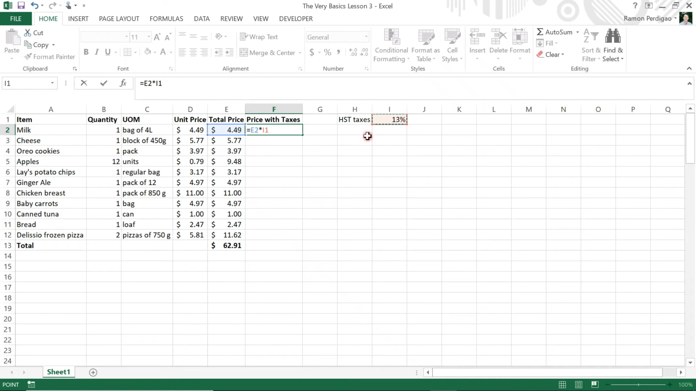Now, because I don't want that cell to float, as I apply this calculation to the other items, I want that cell to be fixed. I'm going to click right in between that I and the number 1 there, and I'm going to hit F4 on the keyboard. You'll notice that it added that $ sign before the I, before the 1. And again, what that does is it's going to fix that cell. That cell is not going to float.